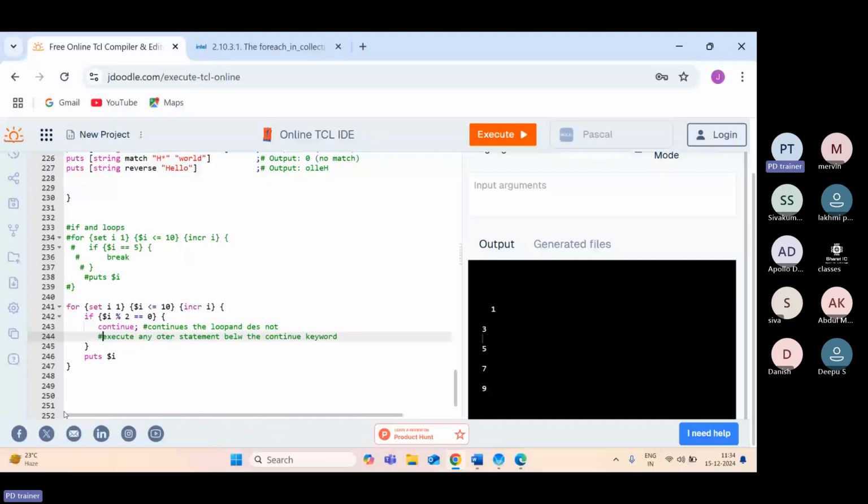So now it makes sense. I think now it will be clear for you. As soon as it sees continue, it will continue with the loop and it will not execute any statement below that. So that is why for 2, 4, 6, 8 and 10, the puts statement is not getting executed. It directly continues the loop. Clear with continue? Yes, it's clear.